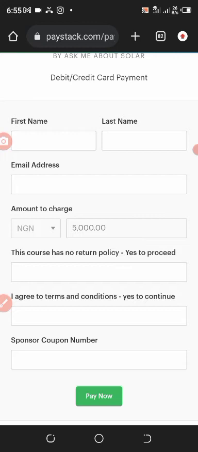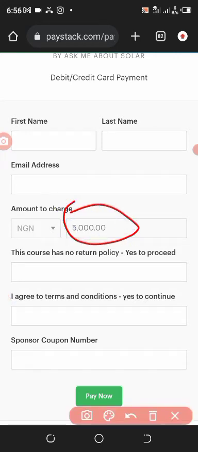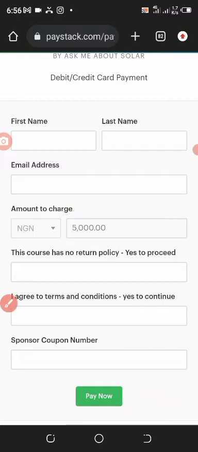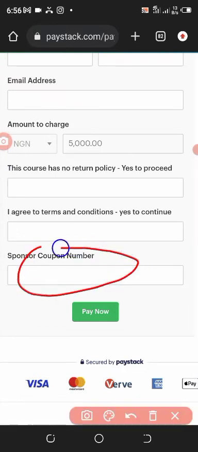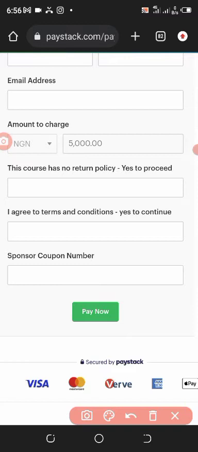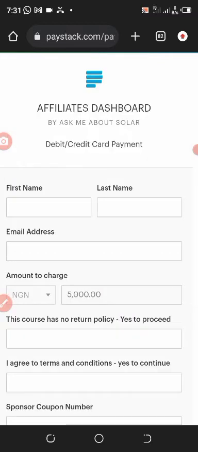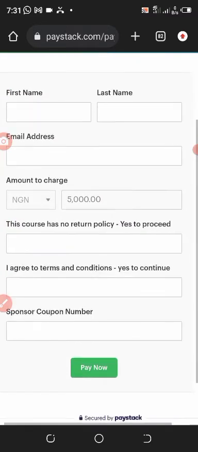One thing you need to take note of here: you are requested to pay 5,000 naira for your affiliate ticket, for your affiliate registration. Someone has to be responsible for your sponsorship. So you will need to put the sponsor coupon number here. Whoever is bringing you in, whoever is your mentor, whoever is your sponsor, you are going to get the number from that person and place the number here. Then you make payment for your affiliate ticket. All you have to do is fill this form and click on pay now.